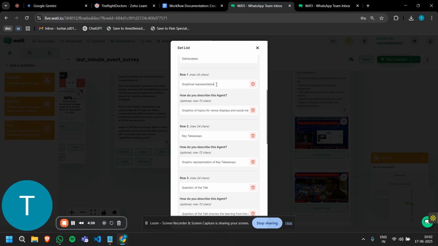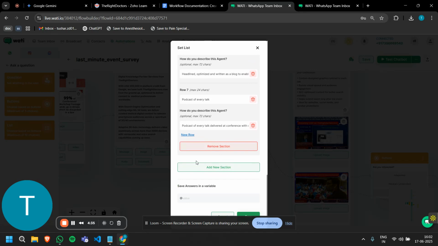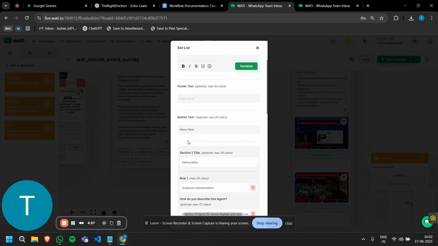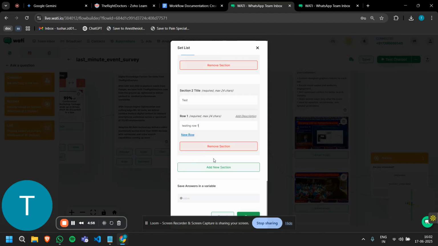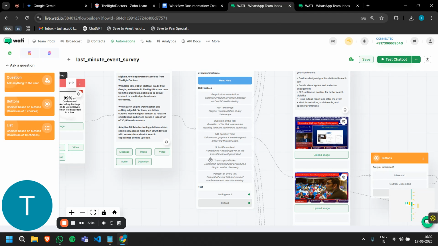Once a row is filled, this is the basic title of the row and this is the description for the row. We can add more rows from add new row, and once you're done with this section, the deliverable section, we can add a new section, which can be, let's say, testing row 1. We should save this. And here we can see deliverables, the options for deliverables, and the text, the testing row.